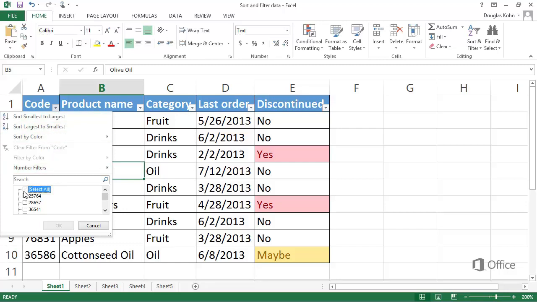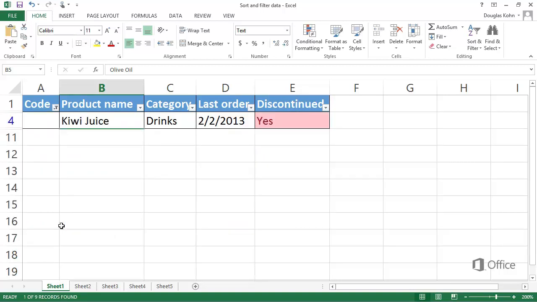Uncheck Select All, and check Blank. Blank won't be an option if there aren't any blank cells in the column. Click OK, and only the row with a blank value in the code column is displayed. To display cells that aren't blank, leave all options checked except blank.